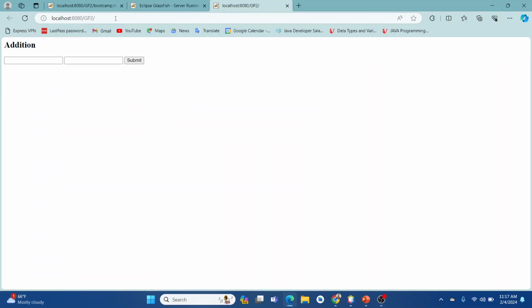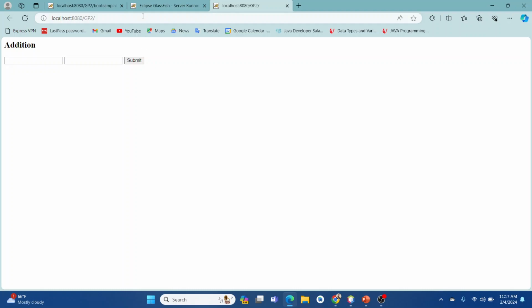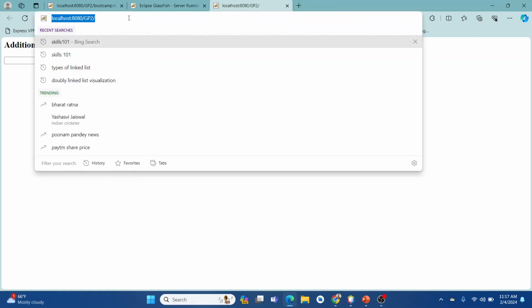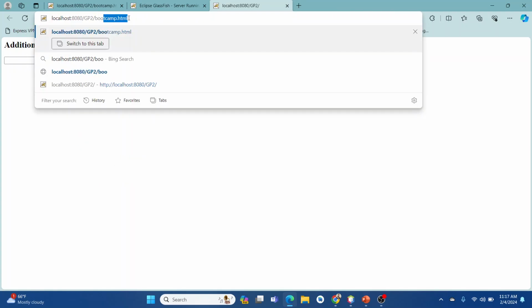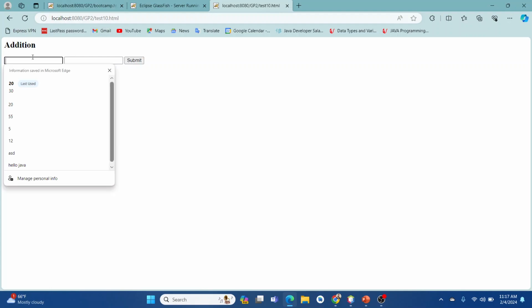So this is our home page in a website. So what is a home page in a website? Normally it's index.html. Whatever page opens the first time you go to our domain name or website, that's the home page or index page of a website. So let's open our bootcamp. Hello world is blue because it's a hyperlink, right? Whenever we click it, we will go to test10.html. So we have reached our test10.html.